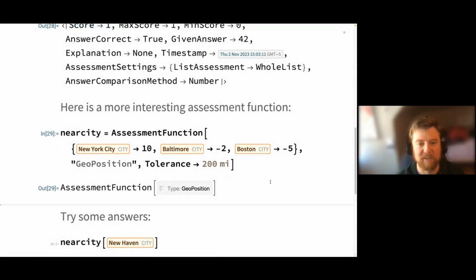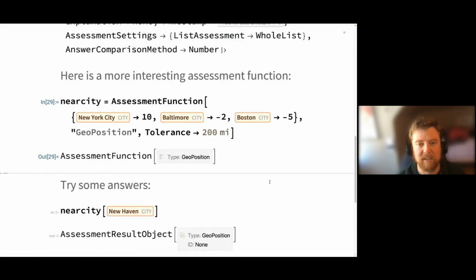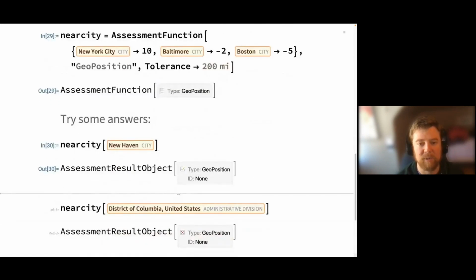Here's an AssessmentFunction that is a little more interesting. The second argument is GeoPosition, so it's going to treat all the answers as latitude, longitude pairs, and then compare them against the values of the answer key that way. And you see I've also included a tolerance of 200 miles. So when you give an answer to this AssessmentFunction, it's going to ask, what's its position? Is that position within 200 miles of New York? Is it within 200 miles of Baltimore? Is it within 200 miles of Boston? Sort of in that order. And it's going to award the points for whichever one matches.